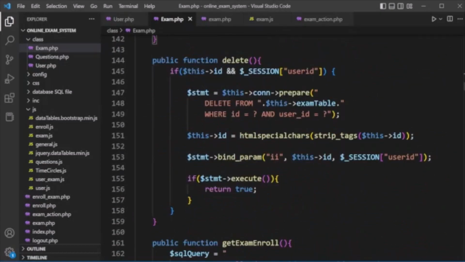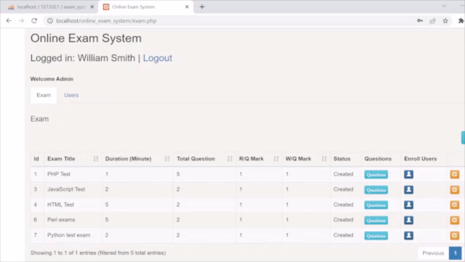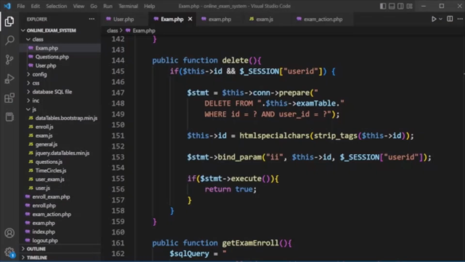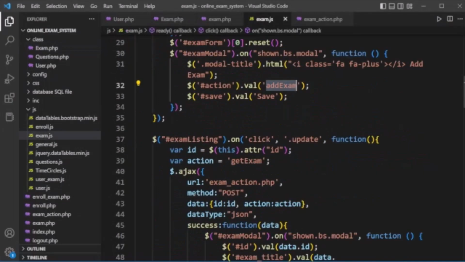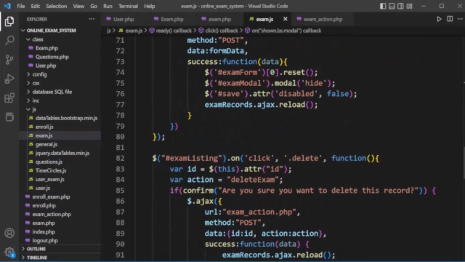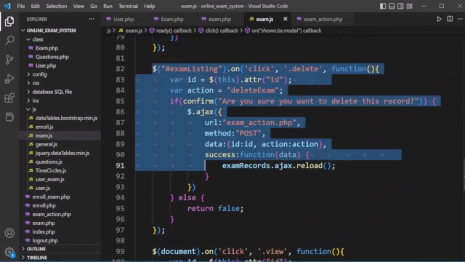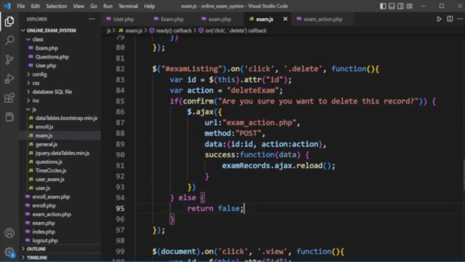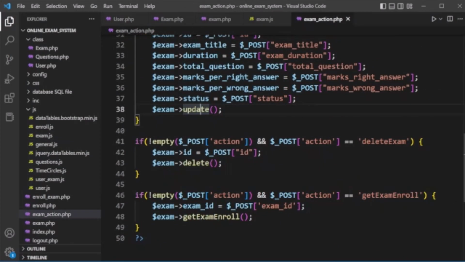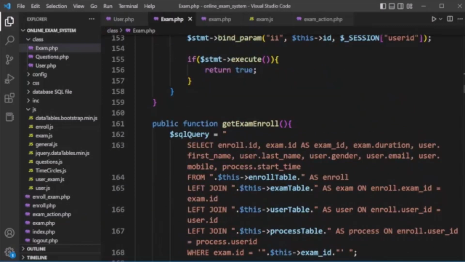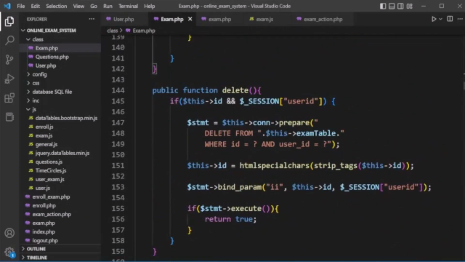Also, administrator can delete exams. So the exam functionality is handled here. The Ajax request is sent to the exam again, delete exam action. So the delete exam is here, and the delete method is called from the exam.php. This is the delete method.